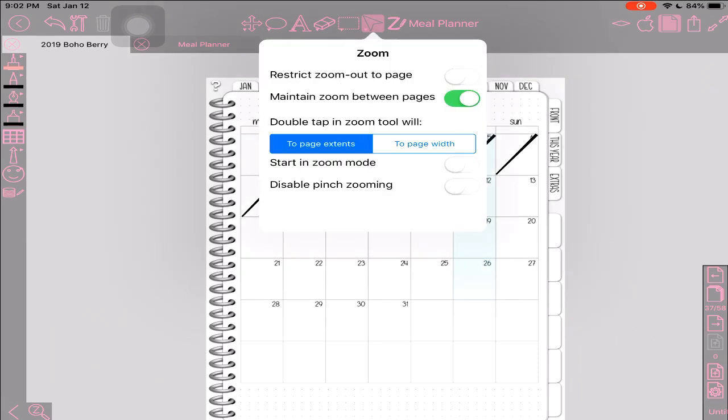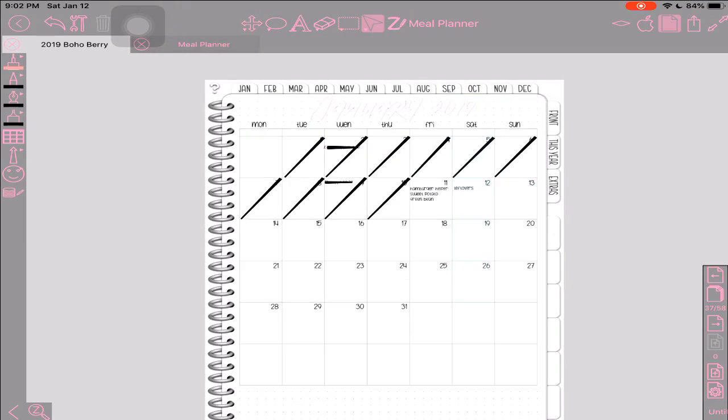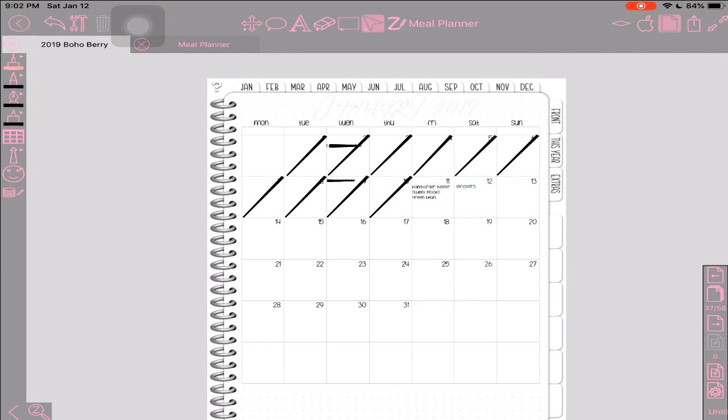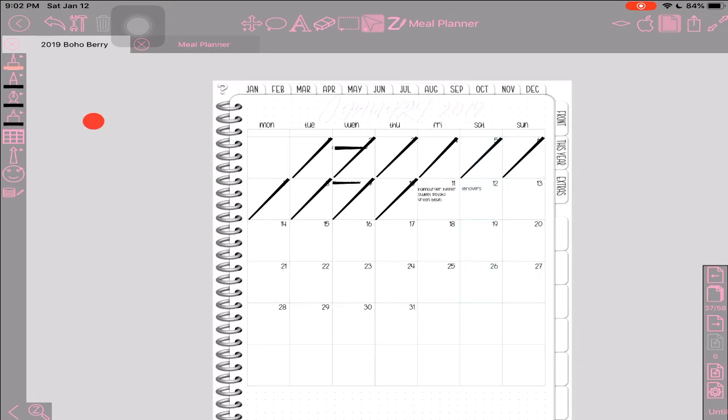Okay, so the next one that we have is, come on, where's my pointer? Sometimes you gotta talk to it nicely. Is this one right here, and this is like a table.